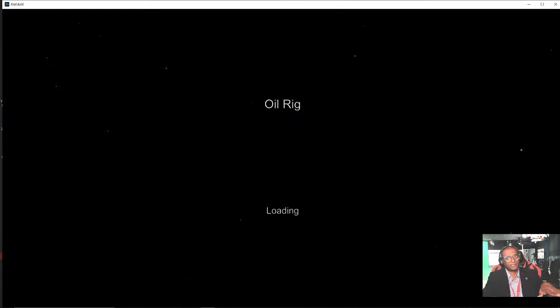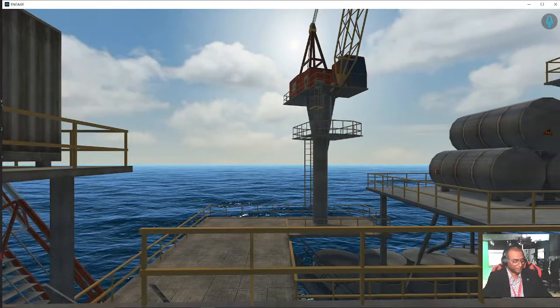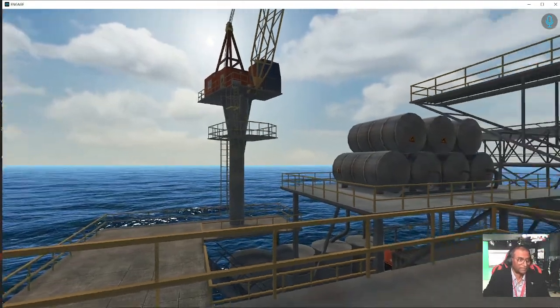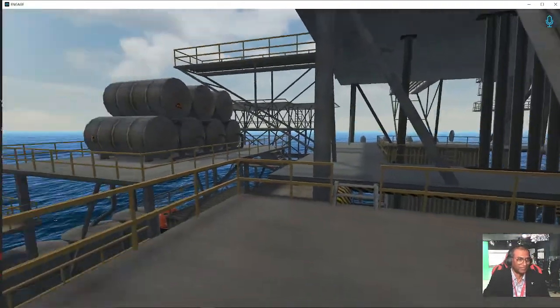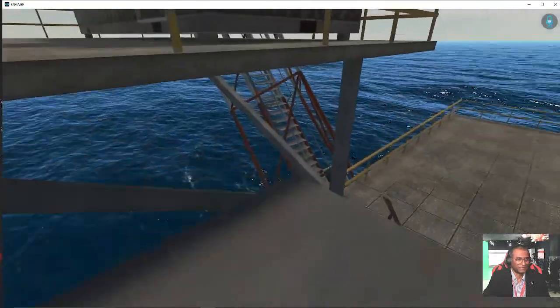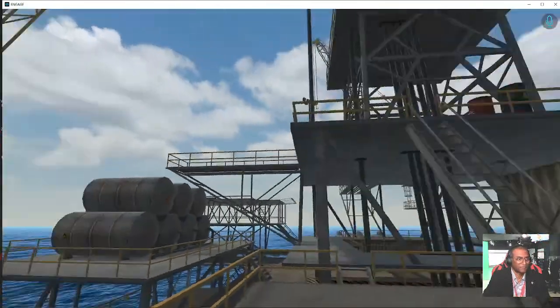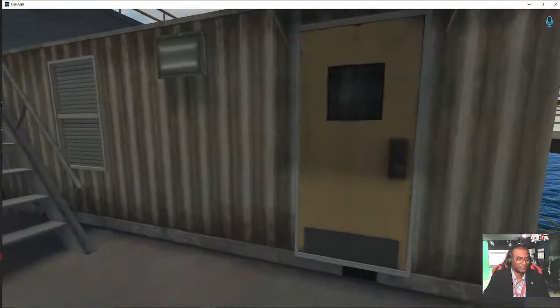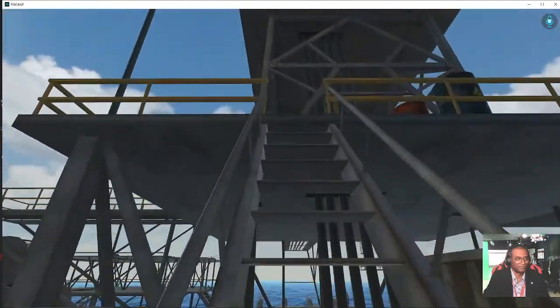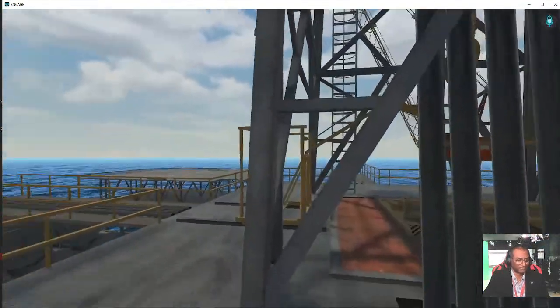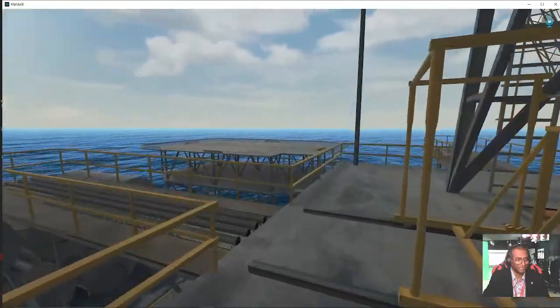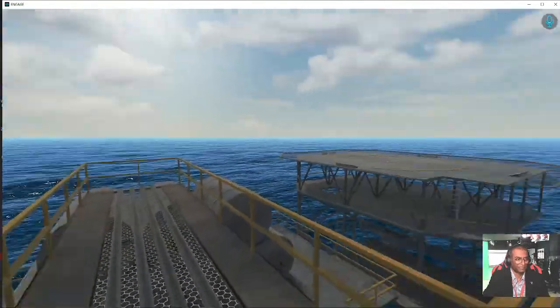A lot of these spaces are created to scale. They mimic the real spaces. They represent the real places. So these are like actual, it's an actual model of an oil rig. Very basic model, and it's fully explorable. You can explore this entire space here.